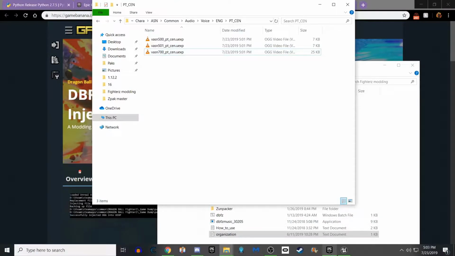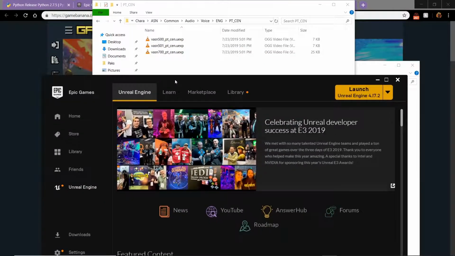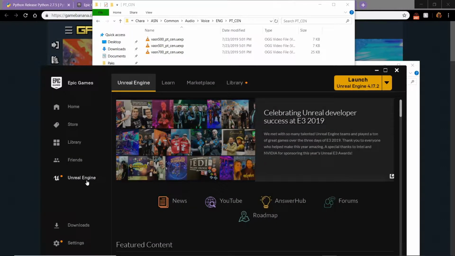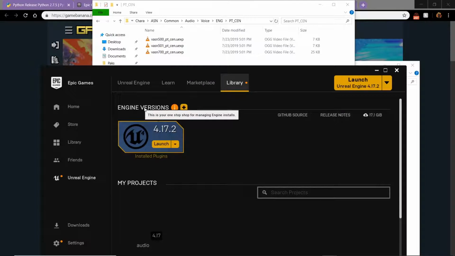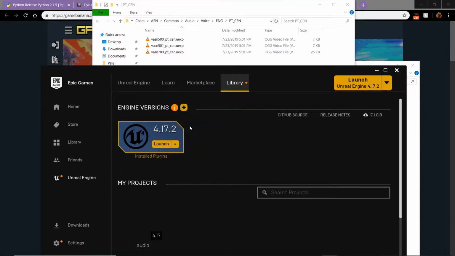From here, we go into the Epic Games launcher and Unreal Engine and library. And here you want to get a different engine version because the newest engine won't work with this. You'll need 4.17.2, which we will find in this drop-down menu and install. You'll want to launch it first to get the prerequisites in. And then you'll create a new project.